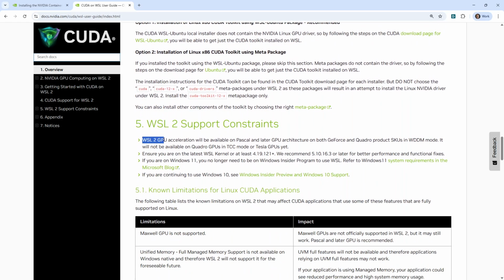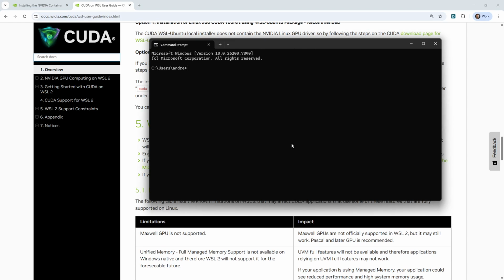So what are the constraints? WSL2 GPU acceleration will be available, etc. Ensure you're on the latest WSL kernel, or at least 4.19.121. I'm not sure how we would check that. If we open up Command Prompt on this Windows machine, and folks that are on Mac, well, I don't know, Mac, you wouldn't have an NVIDIA graphics card, would you? But anyway, we want to know about WSL. So if we type in wsl, we might get some information about it. No, it actually just put us into WSL.